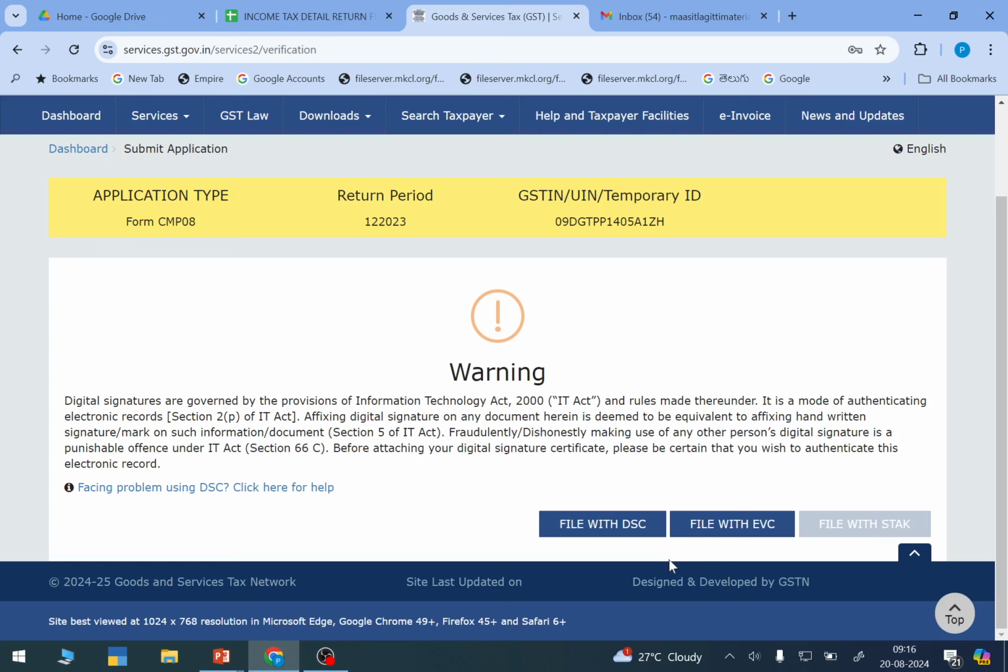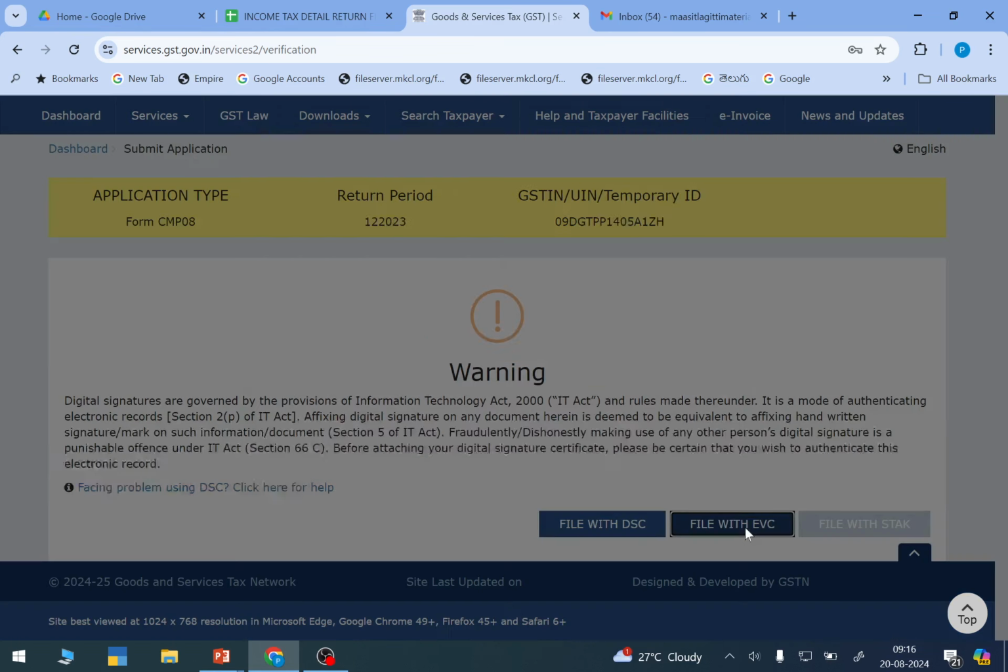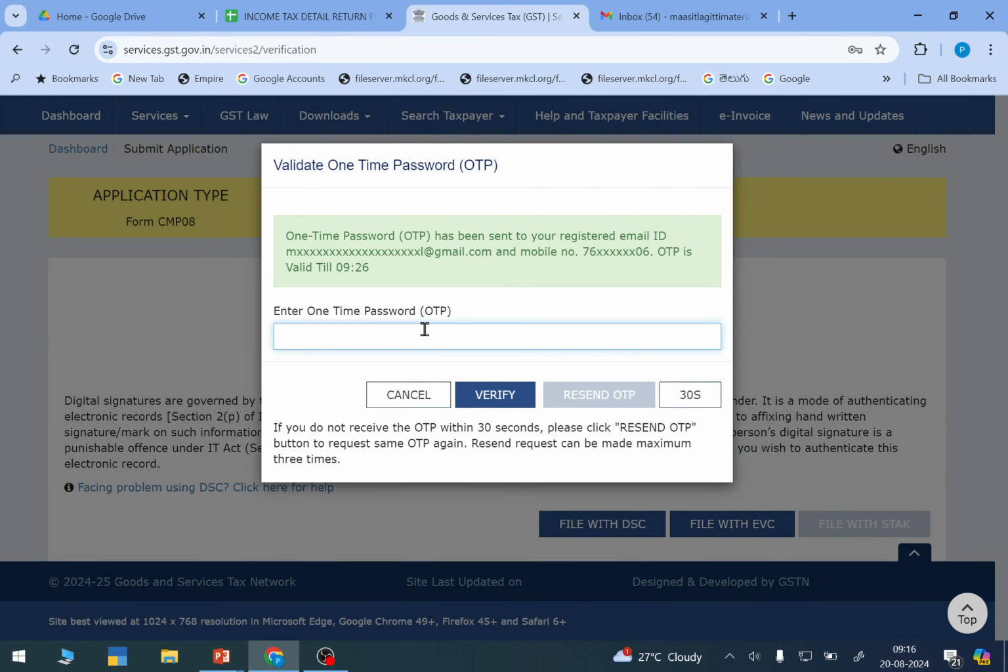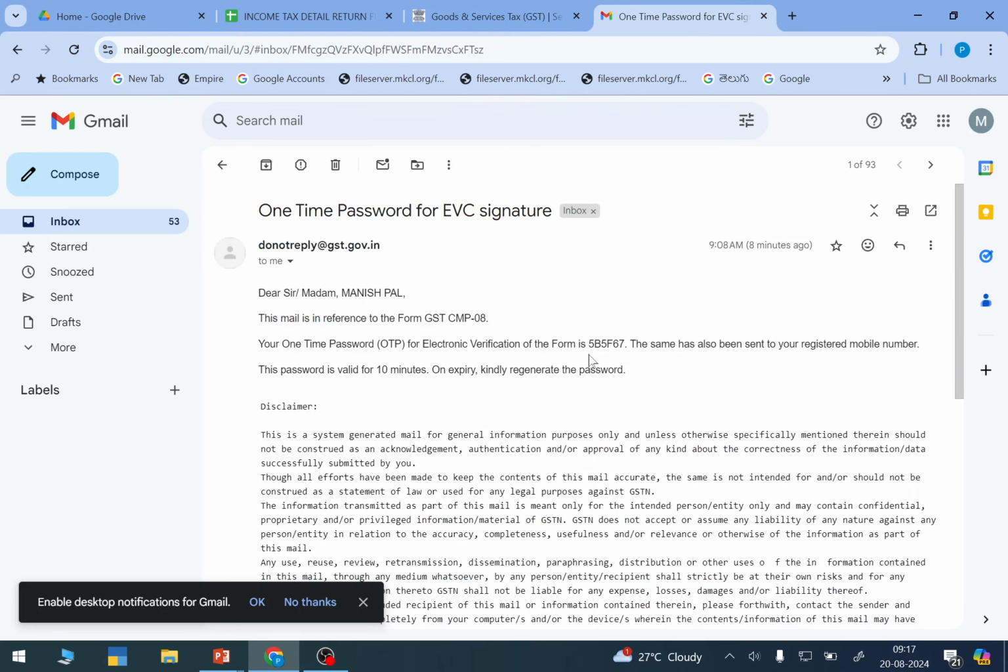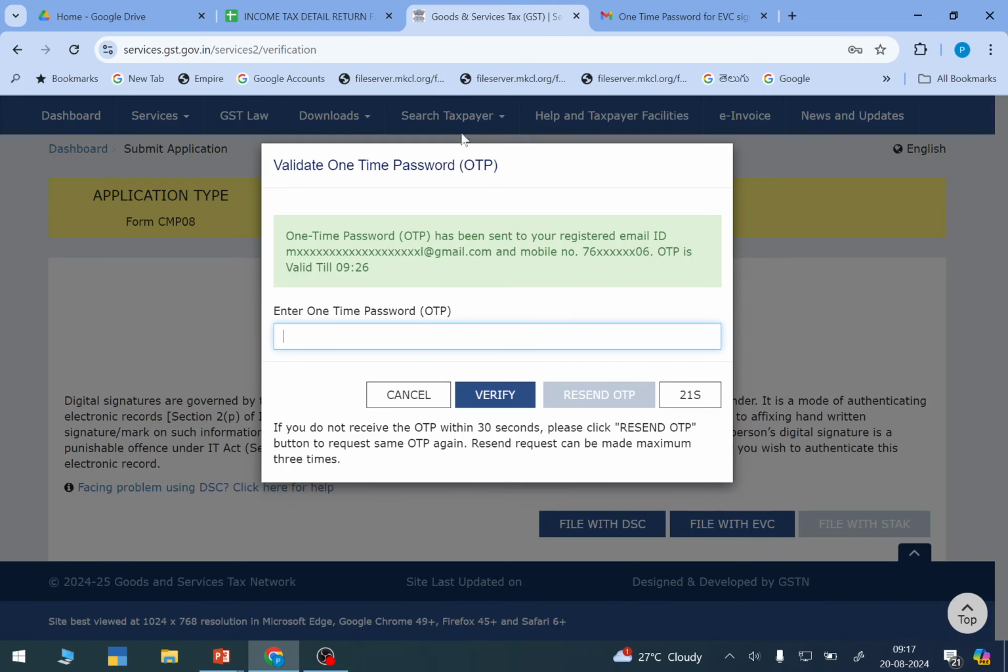So now we have come to the filing stage. File with EVC. EVC will go to your email ID. This EVC has come on the email ID. This type of EVC will come. Then you have to type the EVC and verify.